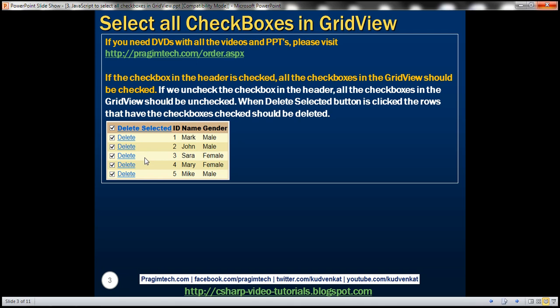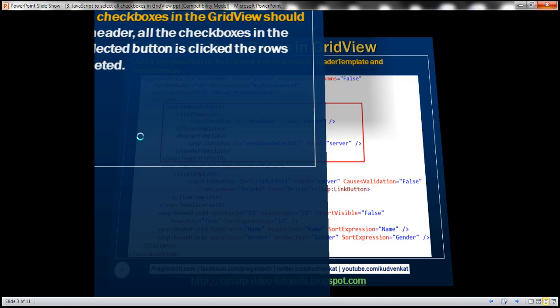We will be continuing with the example that we worked with in part 2, so please watch part 2 before proceeding. So the first step here is to add this new column which is going to contain our checkbox controls. So we are going to add a template field to the grid view control.